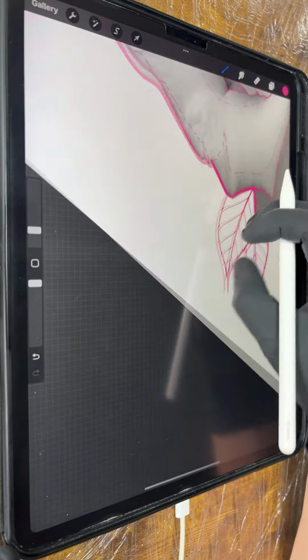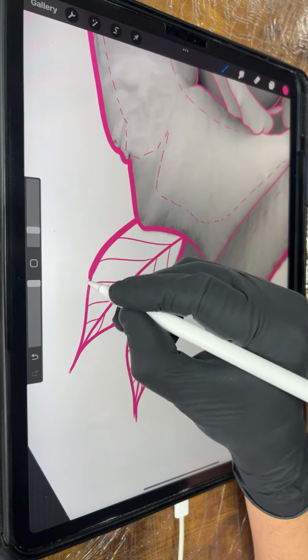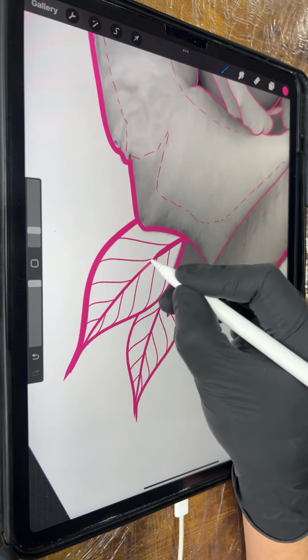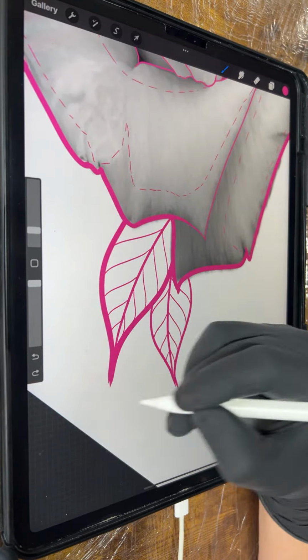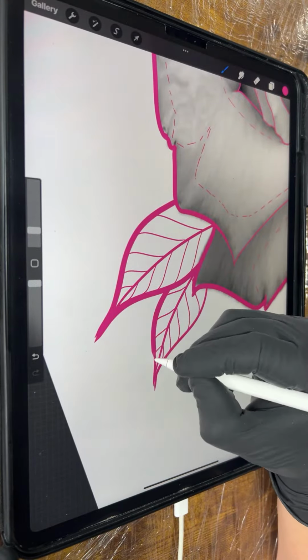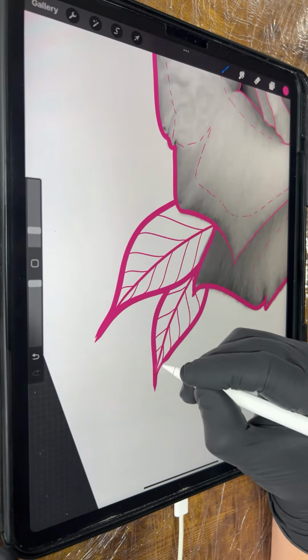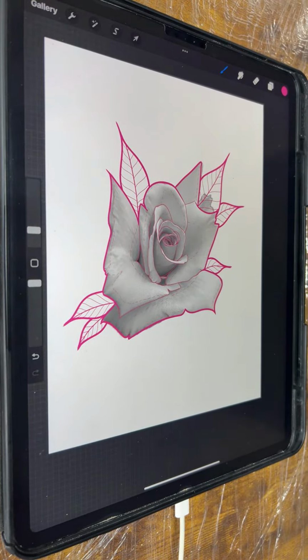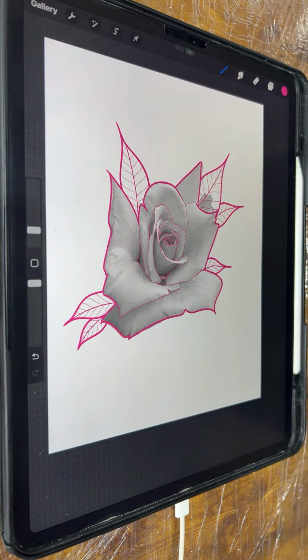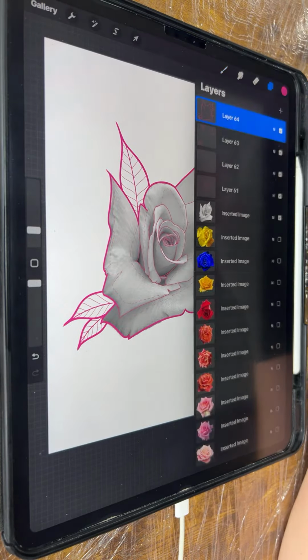There we go. And then I go over here. Actually, not that one, my bad. And then I'm going to go over here and this one. And that right there is how I go about creating a sort of wild style rose tattoo stencil.